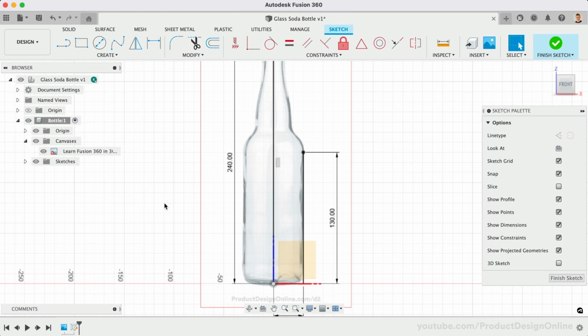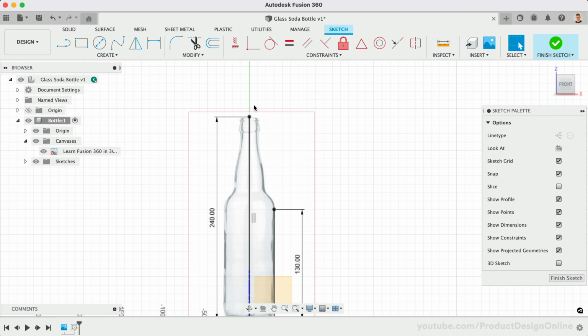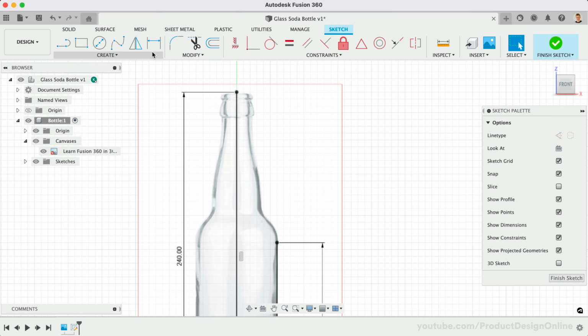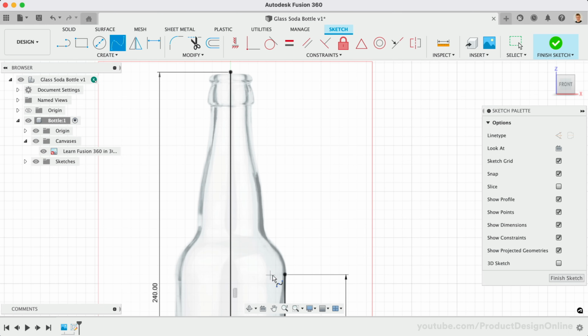We'll now use the Fit Point Spline tool to sketch the curvature of the stem of the bottle. Activate it from the toolbar. Start by selecting the endpoint of our vertical line. When sketching splines, you'll want to select to place each point where the curvature changes in direction.